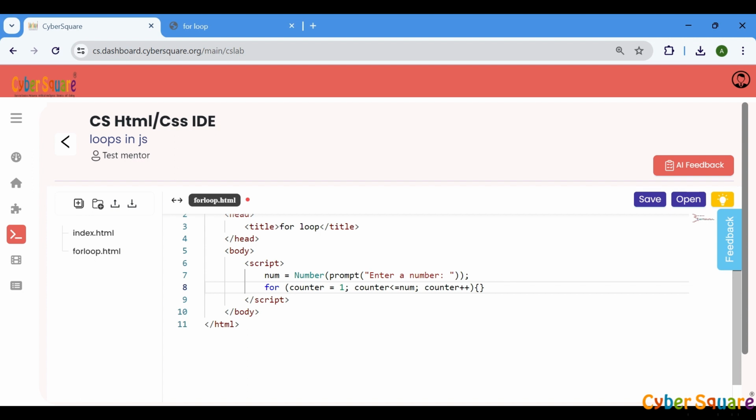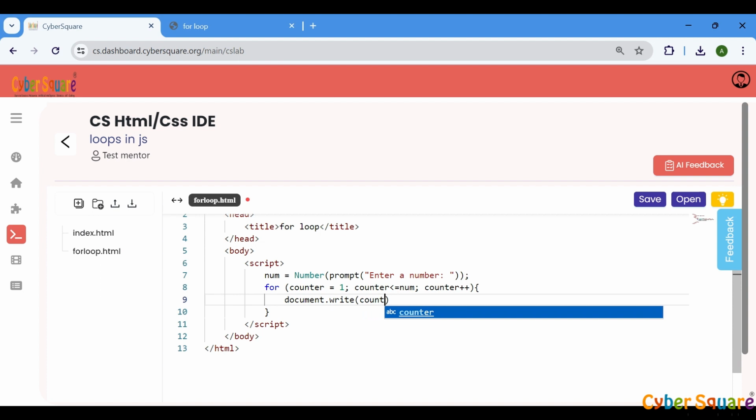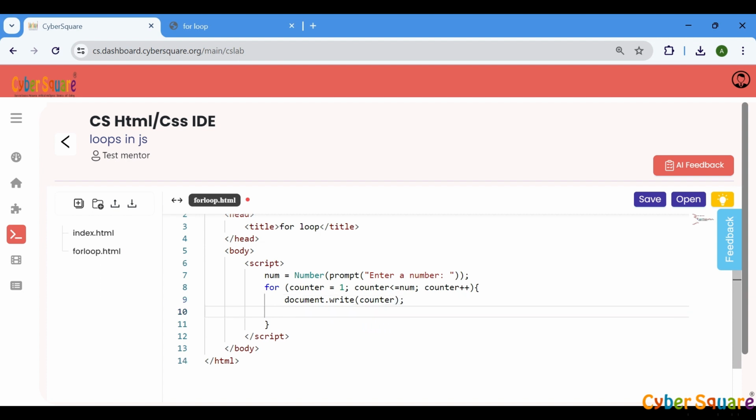Write the current value of the counter variable to the HTML document using the document.write function. Since this line is inside the loop, it will print each number from 1 up to the number entered by the user. Insert a line break, br, after each number using document.write. This improves readability by creating space between the printed numbers.